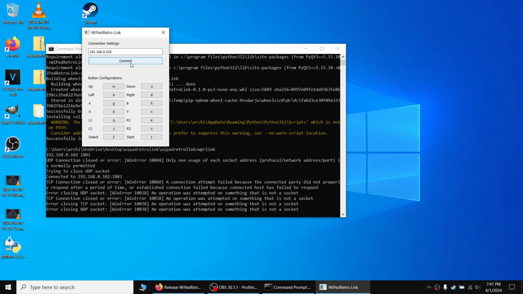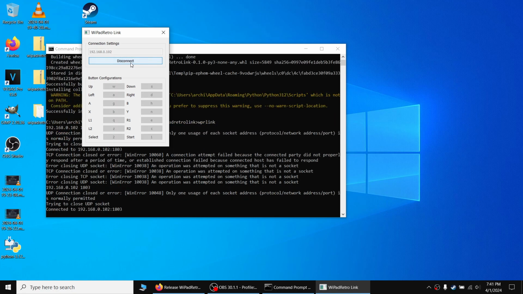Alright, we're back at our PC now, and we have our IP address entered. It started up with that IP address, so I don't know if it found it, but yeah, that's the IP address of my Miyoo Mini Plus. Yours may differ a little bit. It was 192.168.0.102 for me. I'm going to hit the connect button.